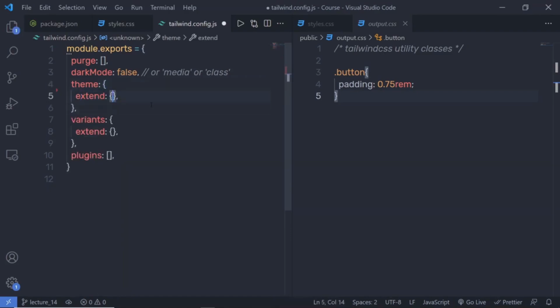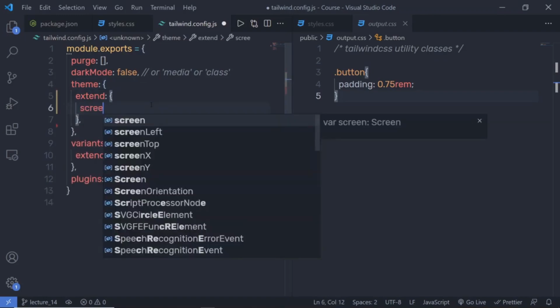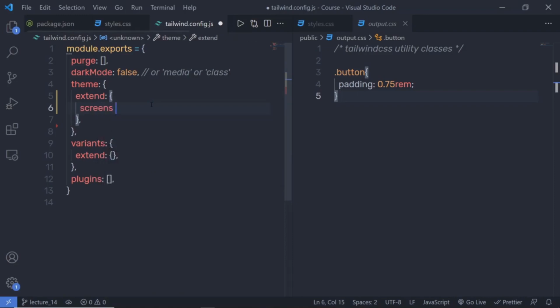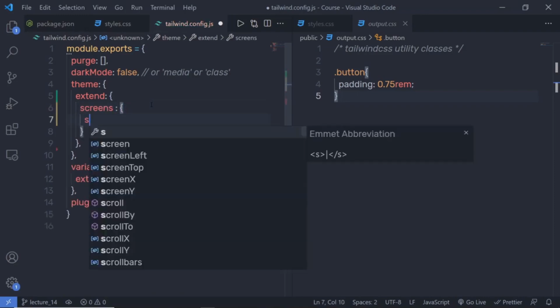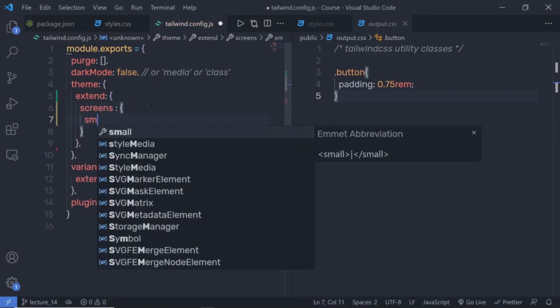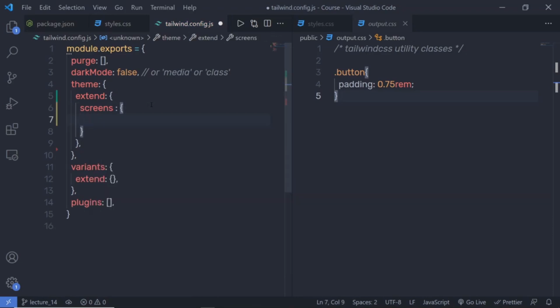I want to create my own breakpoint. So I'm going to simply add screens here. Make sure you add the s, specify a colon, and add curly braces. I can't use sm here because we already have this breakpoint inside the Tailwind configuration. So instead of sm, I'm going to create my own breakpoint. I'm going to name this breakpoint 3xl. If you want, you can specify any name for this breakpoint. That's up to you. Just make sure you specify this breakpoint inside single quotes.